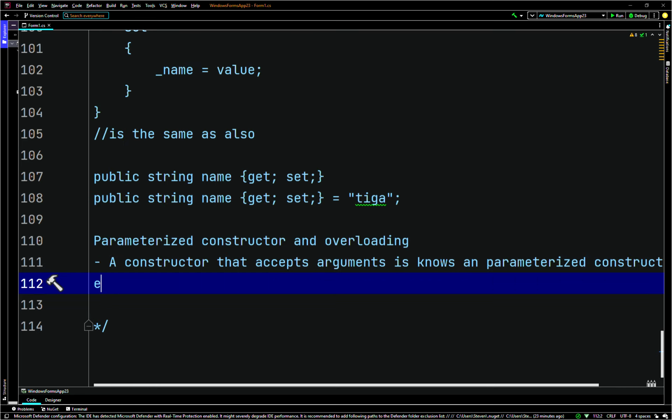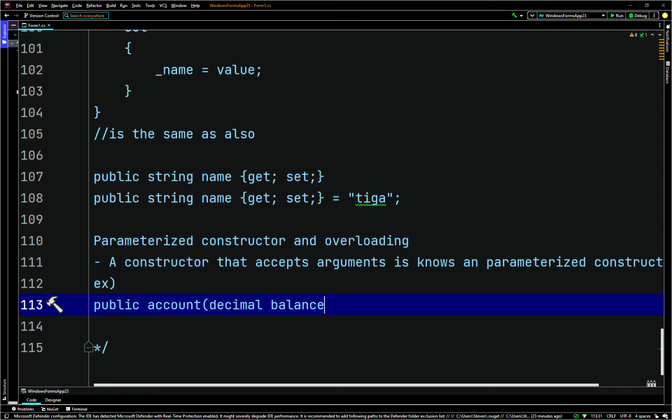So for example, we could have a public Account that takes a decimal balance like that. So you could say that our Account class, when you instantiate an object, takes a parameter. We'll show some examples of that definitely in the code in the labs coming up. A class can have multiple versions of the same method, known as overloaded methods.